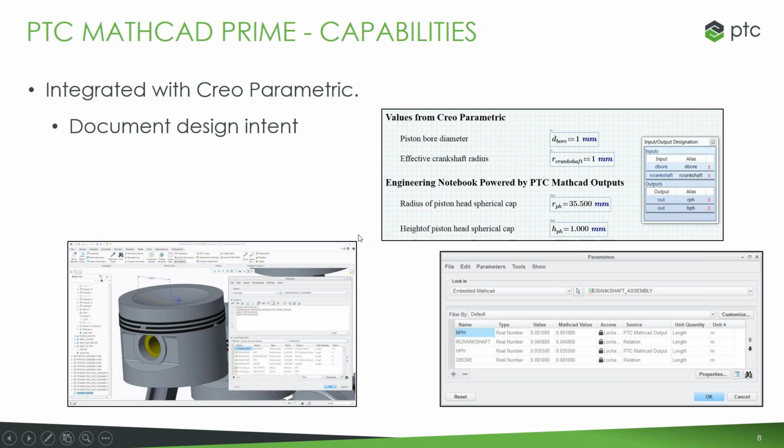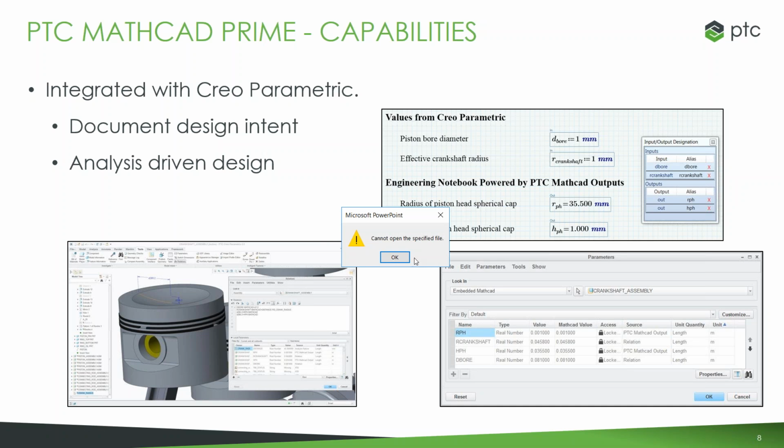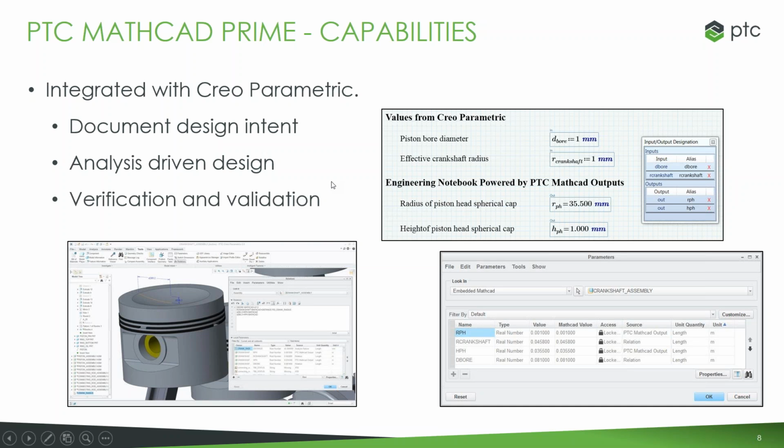So talking to each other really extends the usefulness of both. And again, you're checking while you're designing. You're not fully designing and then checking. And then you can also verify and validate that your design is going to work like you want it to.